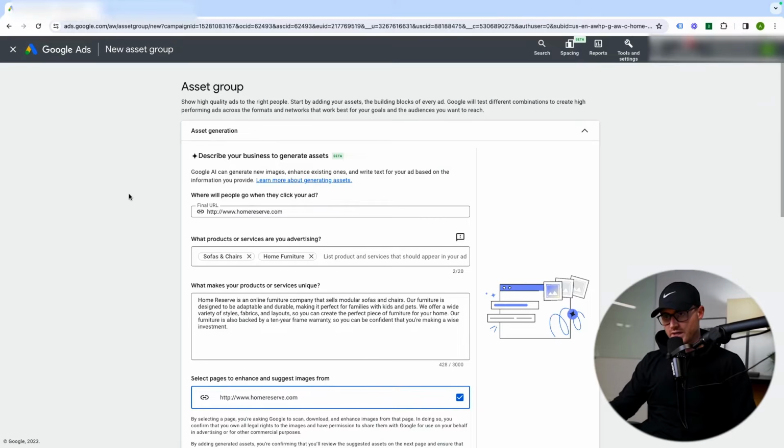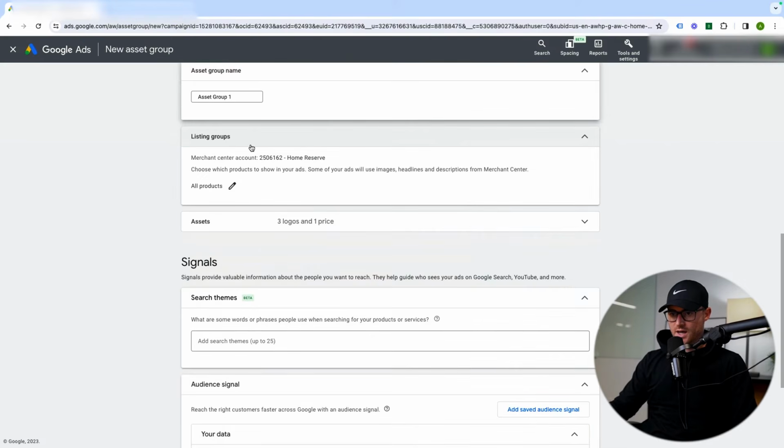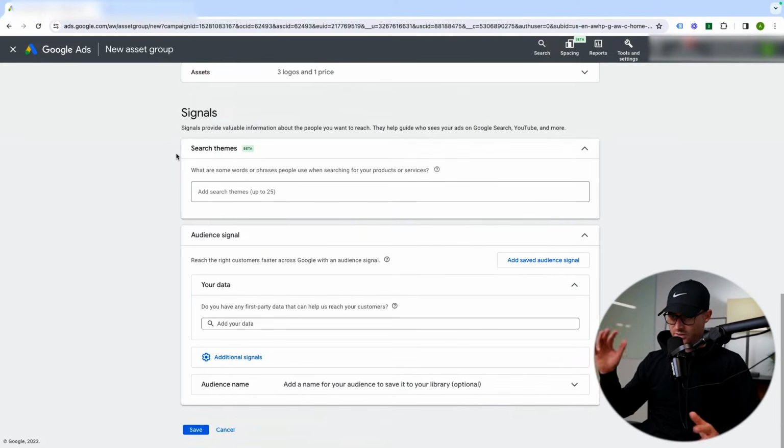All right, creating audience signals. So you would do this inside of your asset group. And it may look different. Google's updating the interface all the time, but the mechanics are all going to be the same. So you're going to go find the signals section or the audience signal section.